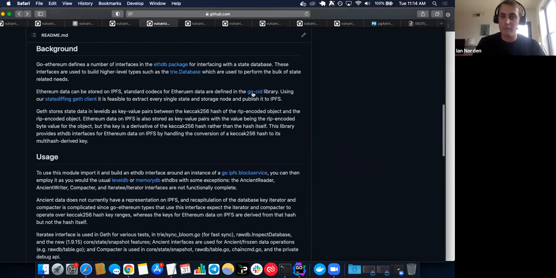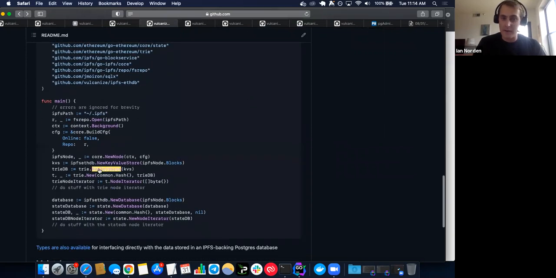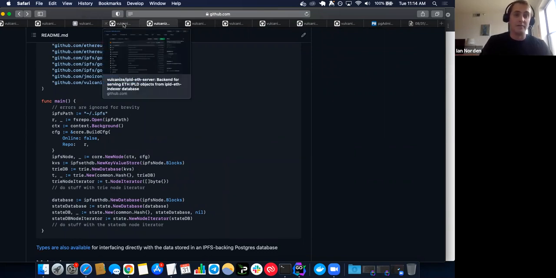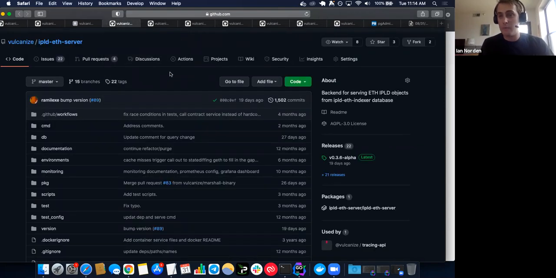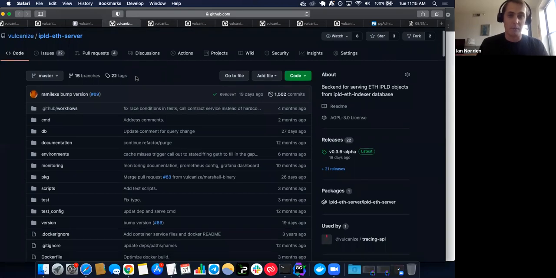But yeah, using this package, you can, for example, create a tree database or a state database. And these are the low-level types which are used to perform pretty much all of the state operations in Go Ethereum. And so we're leveraging that here in the IPLD ETH server to instantiate an EVM on top of the ETH IPLD data. So then you can perform any type of EVM operation on top of the ETH IPLD data. For example, you could do ETH call on top of this IPLD data. And so that's one of the more powerful things about this database, the way that it can plug into all these other systems, IPFS, the Go Ethereum stack, and then of course our own functionality as well.